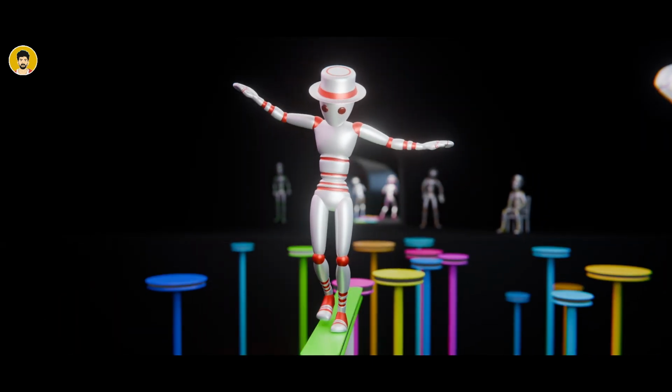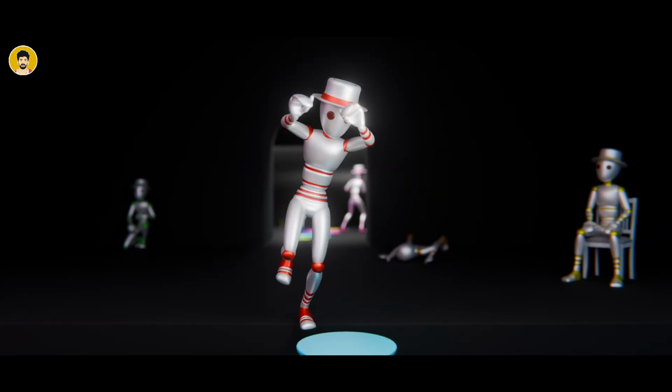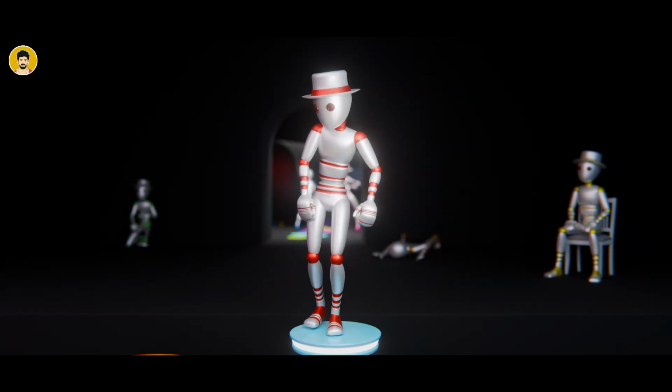Try animating your own characters, play with new motion styles and bring your Blender scene to life in ways you never imagined.